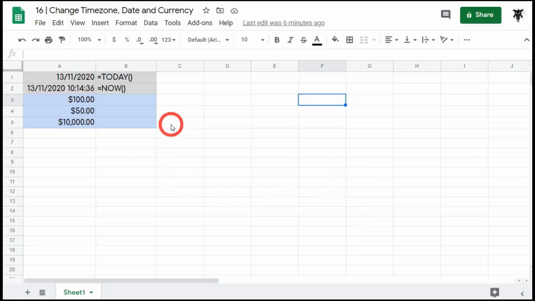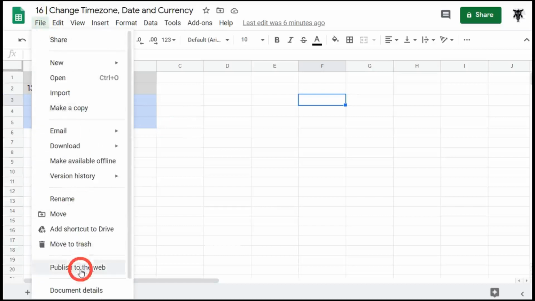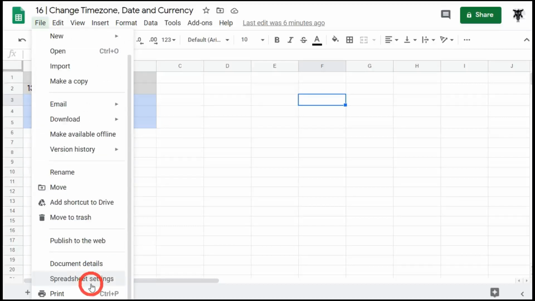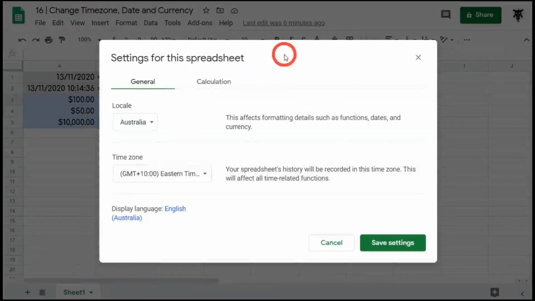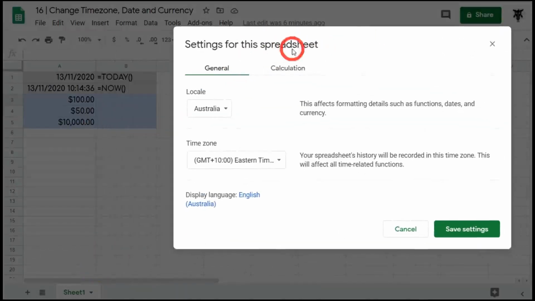Now, to change the time zone, date, and country for your entire Google Sheet, it's a pretty quick and easy process. All you need to do is go to File, and down the bottom, you'll see Spreadsheet Settings. Click that, and a pop-up window will appear. Here you have settings for this spreadsheet. You can see the locale, which for me is Australia, and the time zone, which is GMT plus 10.